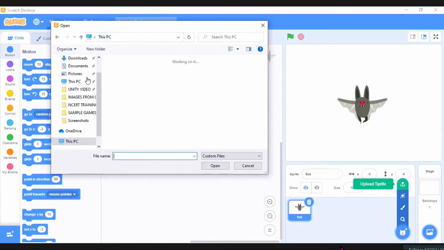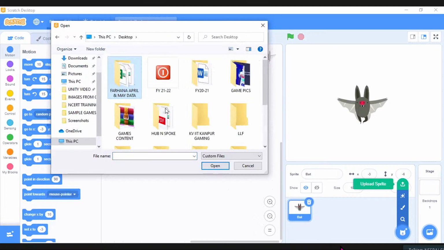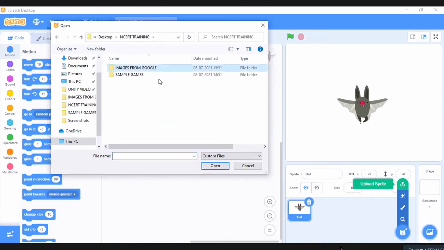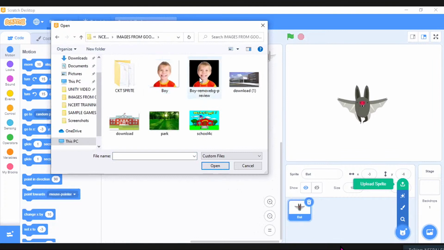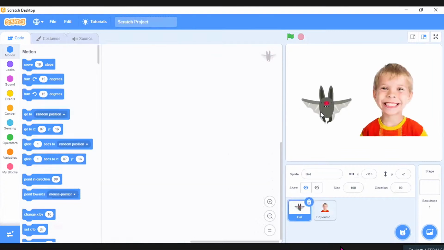So just give me a second. On the desktop, here is my folder, that is NCERT. Here is images from Google. So this is the picture of a boy. So you can see I have used a picture of a boy. Now I'm going to delete this picture of the bat.